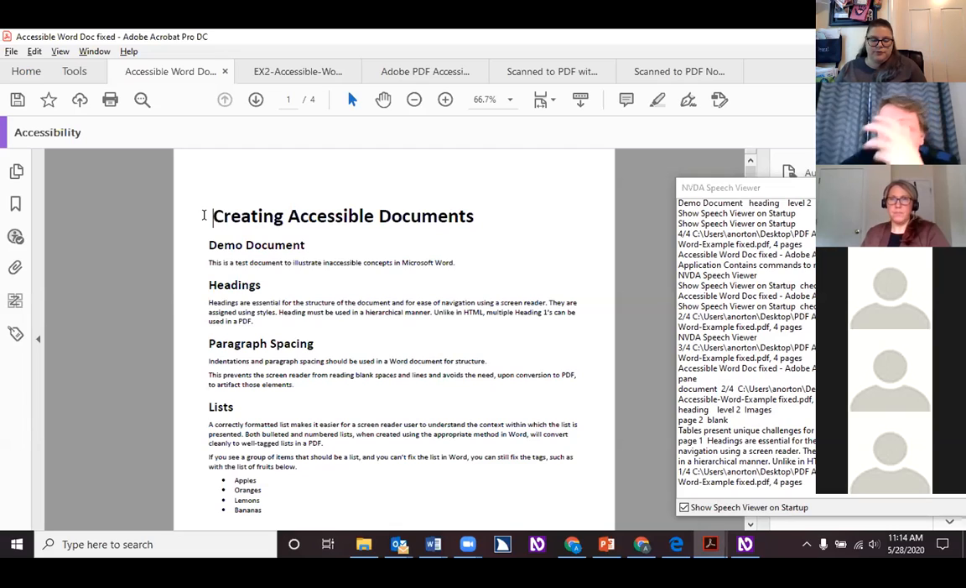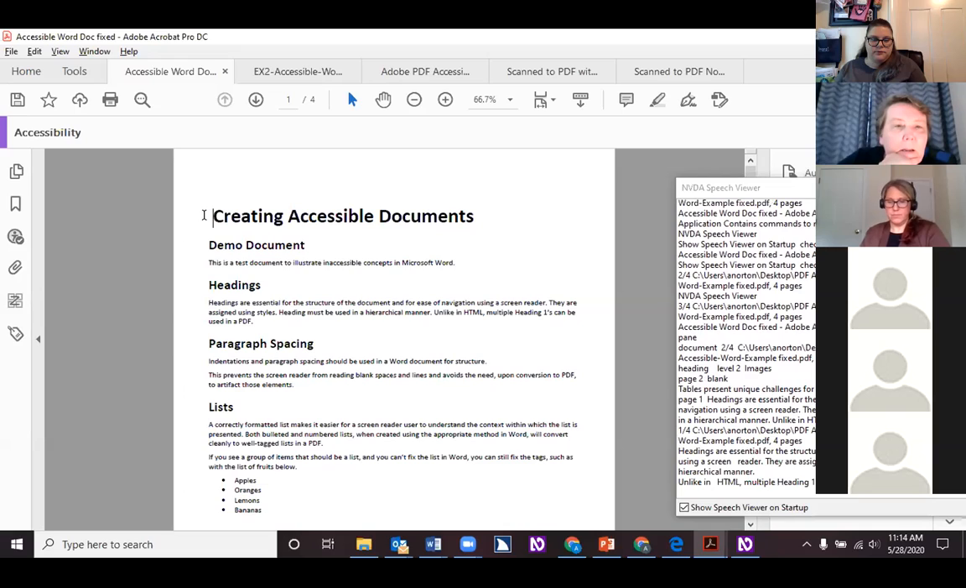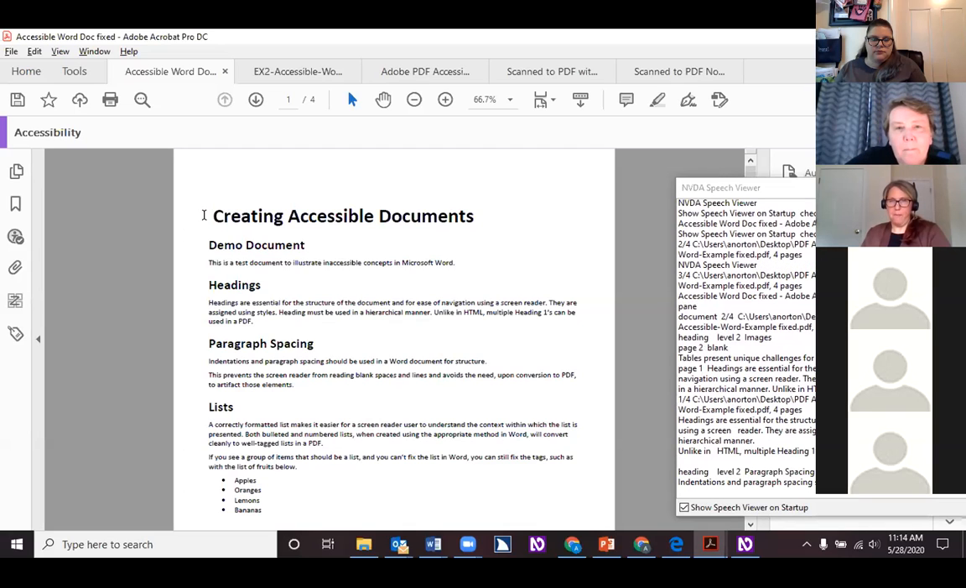So now if I just have this read the document, I'm starting at the top and just having it read right from where I am. Headings are essential for the structure of the document and for ease of navigation using a screen reader. They are assigned using styles. Headings must be used in a hierarchical manner. Unlike in HTML, multiple heading 1s can be used in a PDF. Heading level 2, paragraph spacing. So you can see as it gets to a certain element, it's going to say heading level 2, paragraph spacing, and then it's going to continue to read.